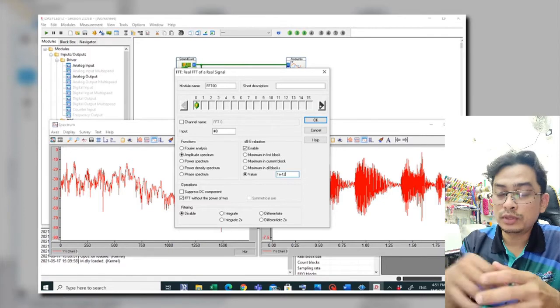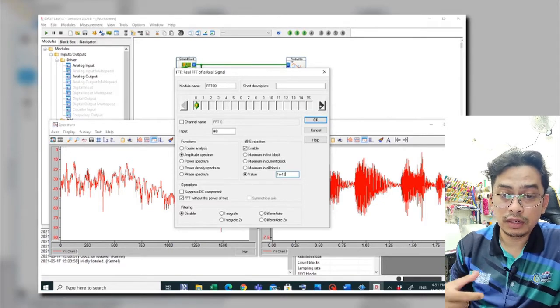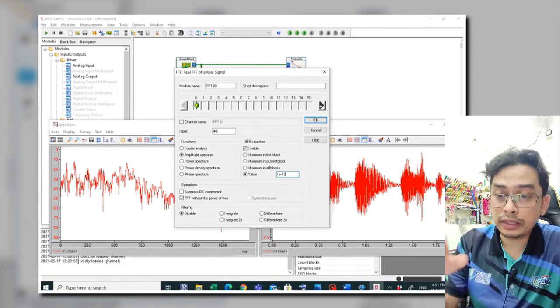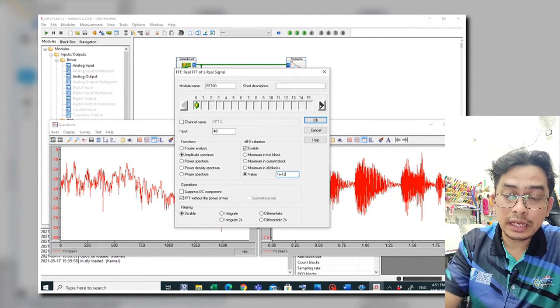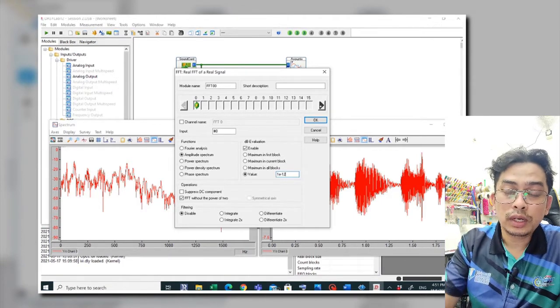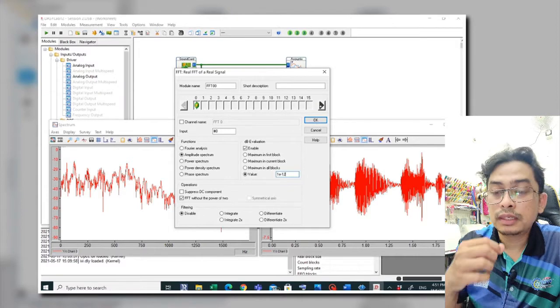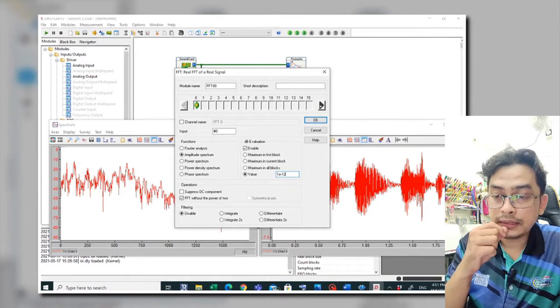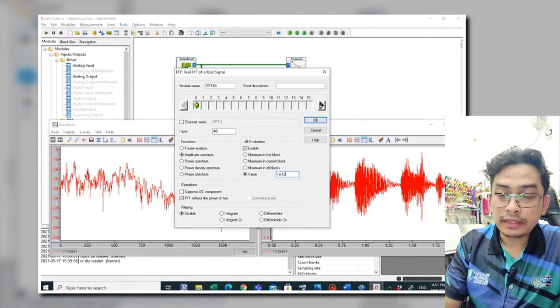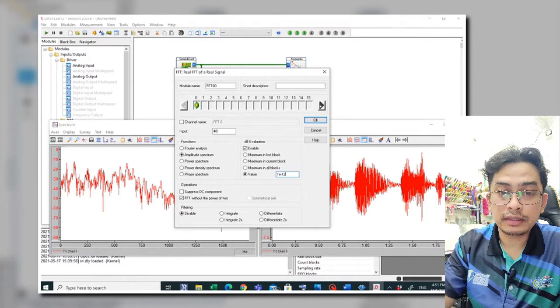Only if you have the sensitivity value for your microphone can you declare it in DASYLAB, and DASYLAB will show the units in Pascal. But in our case, we don't know the sensitivity value of our microphone, so we need to make sure that the output here is showing the correct decibel.